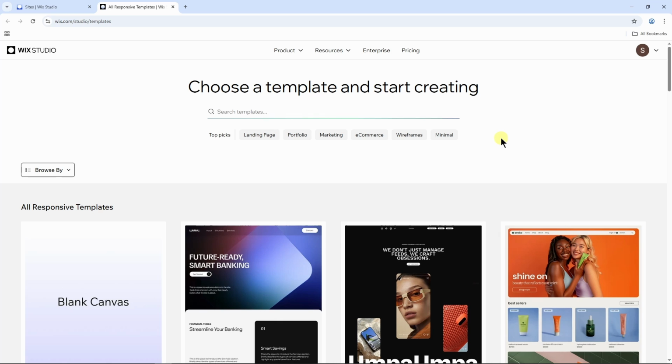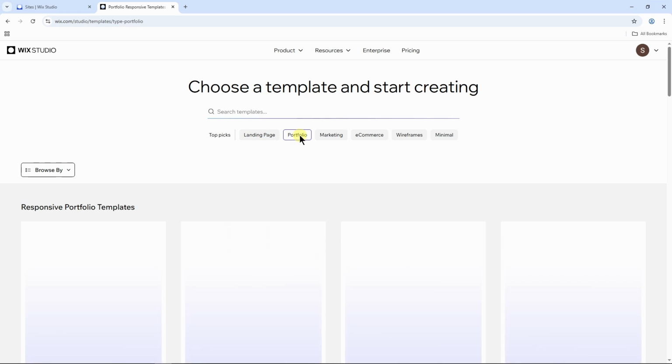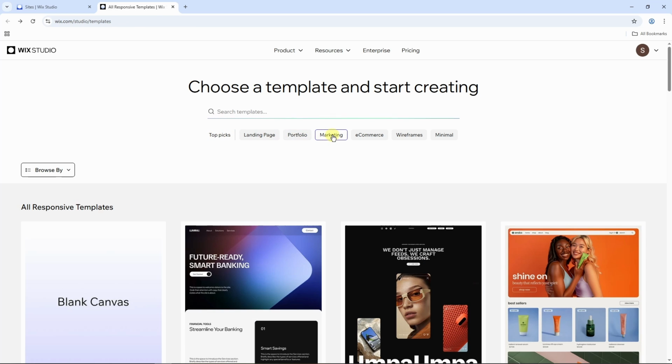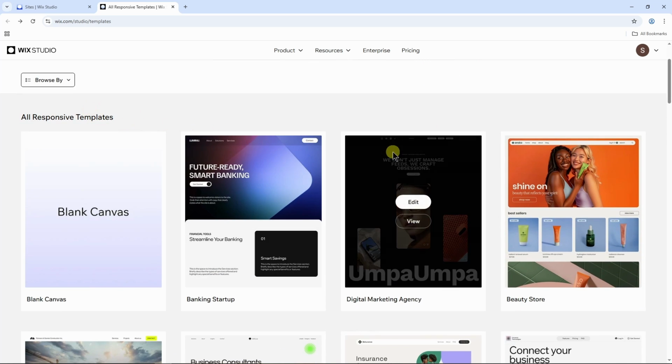Now Wix will show me all of the templates they have. If you wanna search for a specific template, then you can search that here or you can filter it by any filter here. So let's say you wanna go for a portfolio template, then select portfolio here and then they will show you all of the portfolio templates they have. Similarly, they have marketing templates, e-commerce template, wireframes and minimal.